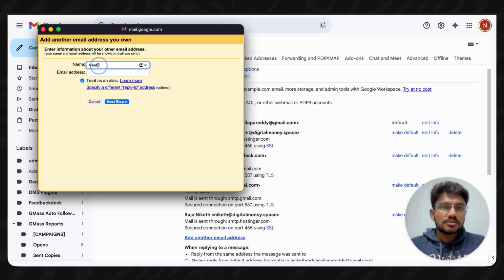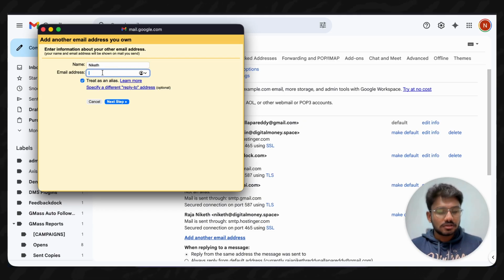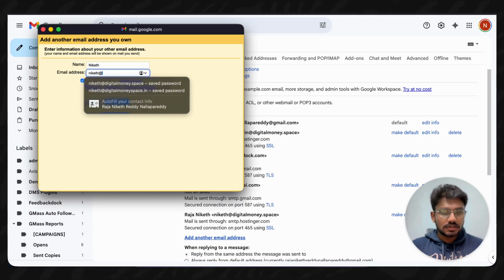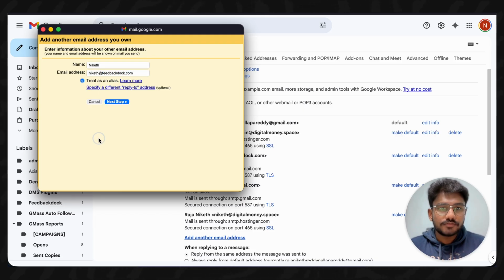So this is the name that you have to set up as the from name for your business email. And here you have to put the business email, which is Niketh at feedbackdoc.com. This is the one that I have used. And just uncheck this and proceed to the next step.